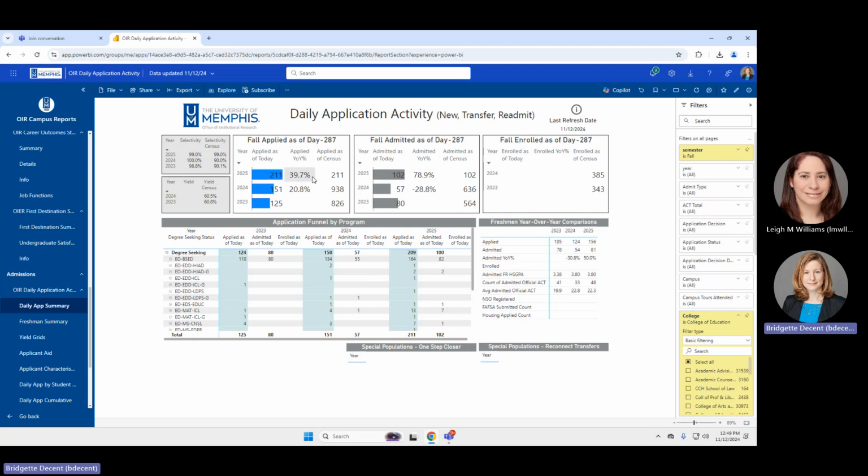So right now you have 211 applications for fall of 2025. This time last year you had 151. The year before that was 125. You've admitted 102 so far, 57 last year and 80 the year before. And obviously none of them have enrolled yet because registration hasn't opened for fall of 2025 yet.